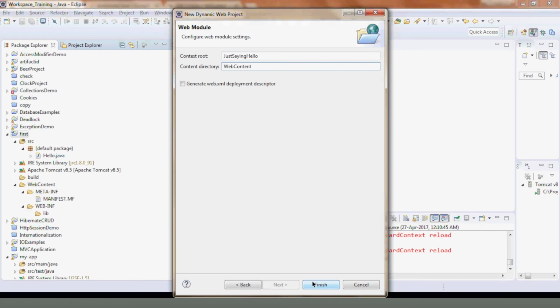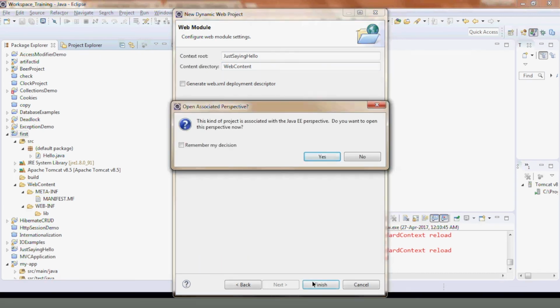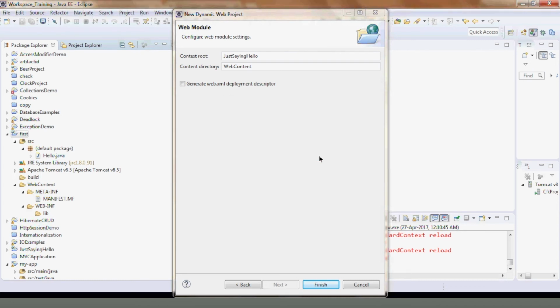I'm just creating a basic dynamic web project, and I say finish. This kind of project is associated with the Java EE perspective. Till now I've been using the Java perspective, and I say Java EE perspective. Yes, I say yes, and it opens up the Java EE perspective.